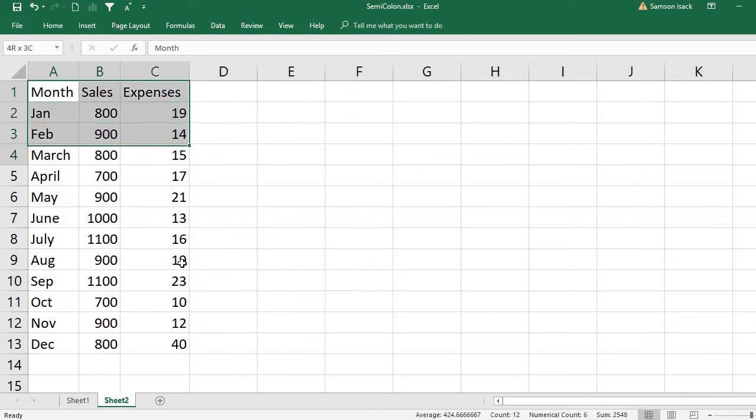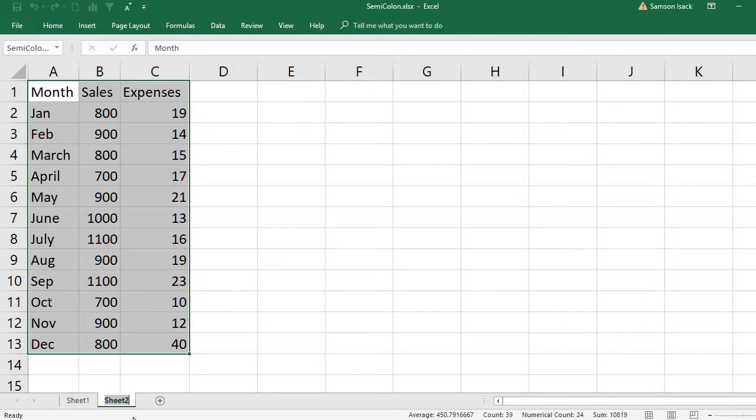So it got the data already. This is the source data.